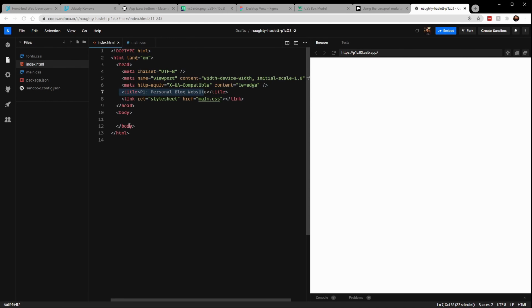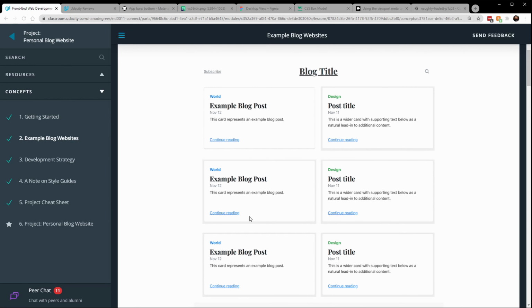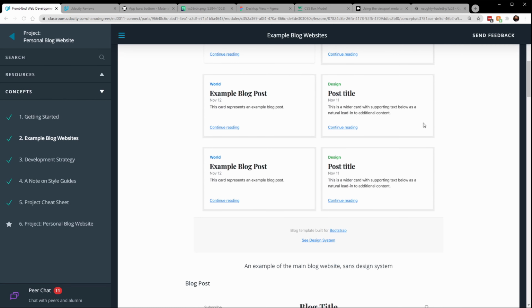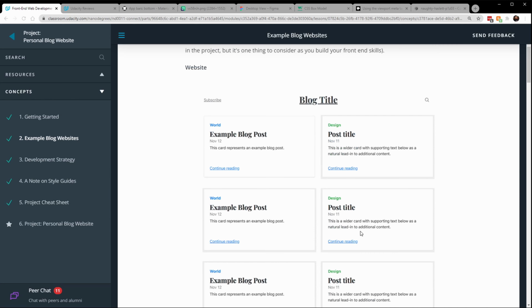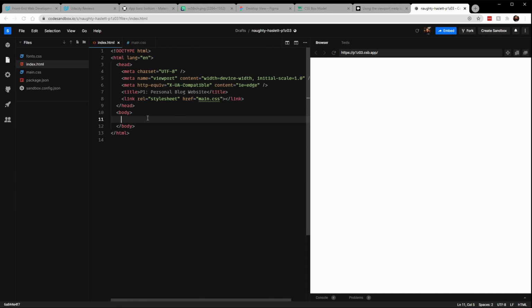All right, so let's look back at the example here. So we have a header component and this grid for the blog list, and then a footer. So let's create those sections right now.